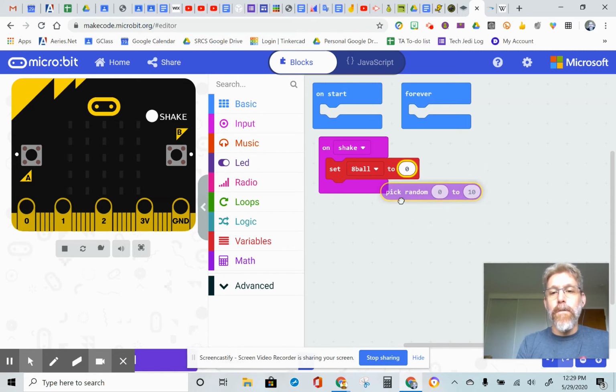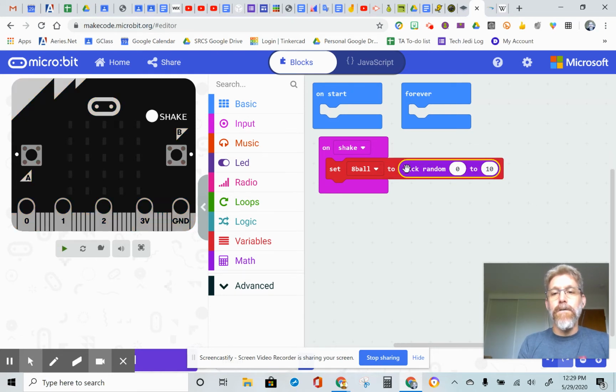The best way is to put your cursor on top of where you want it, and I'm going to let go. And sometimes that can take a few tries. Okay, so we want to set the 8ball to choose a random number. We're going to start from 1 to 3. Okay, so the first thing it's going to do is choose a number between 1 and 3 for us. So that's the first half.